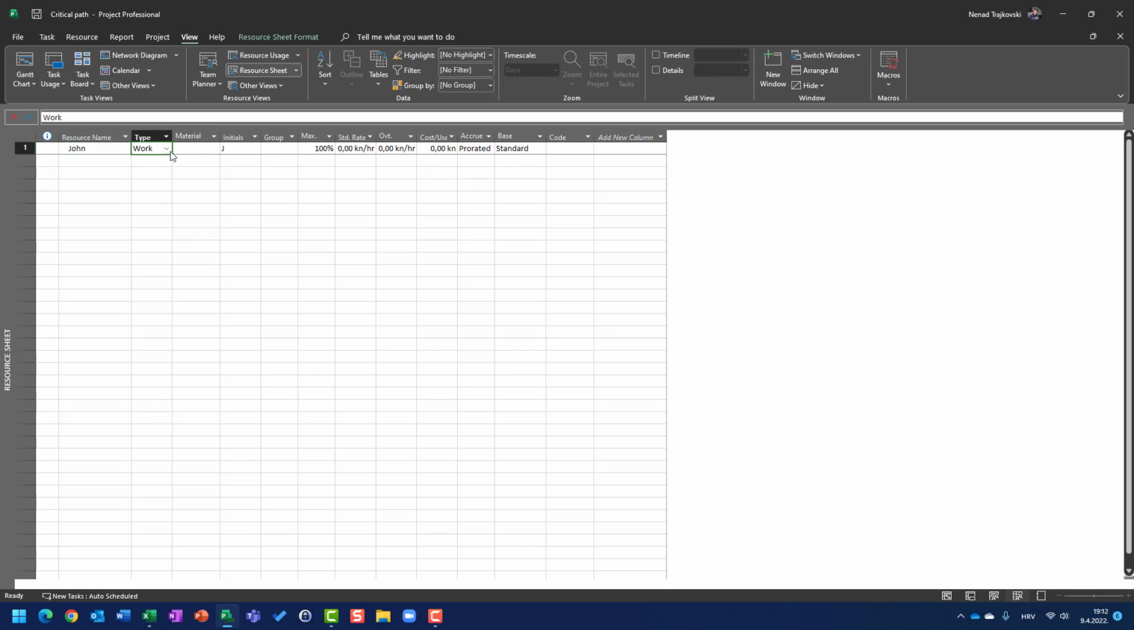We have three types of resources. Resources are work, material, and cost. Work is a resource who is going to perform work. So basically, the effort or working hours are going to be calculated on them. So let me stay on this type of resource.